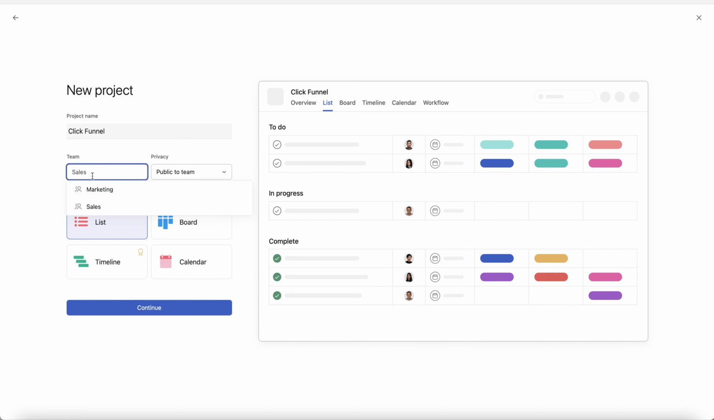We're going to assign it to the marketing team, and it's going to be public to the entire team, or we can make it private to me, so it's just yourself that sees it. Or alternatively, if you're on the paid version, you can make it private to project members. So that means that even if they're part of the marketing team, they would still have to be invited to this particular project. So not everyone in the marketing team can use it. It's entirely up to you.